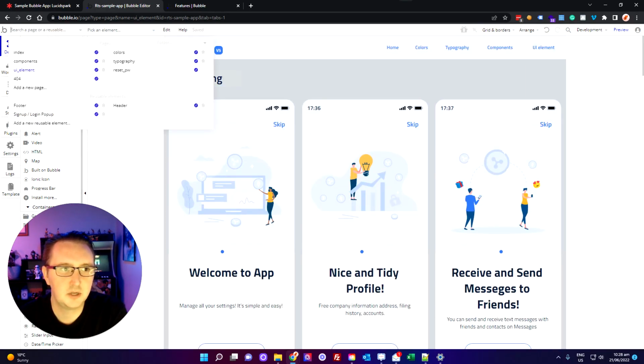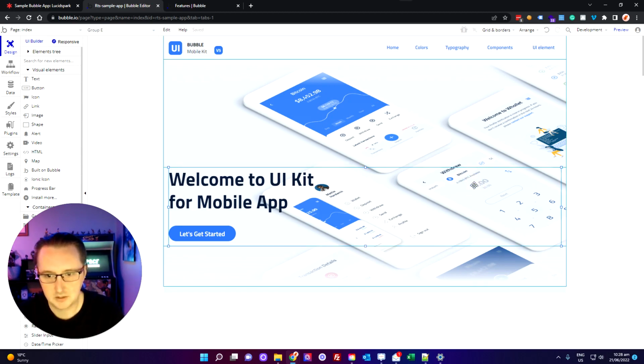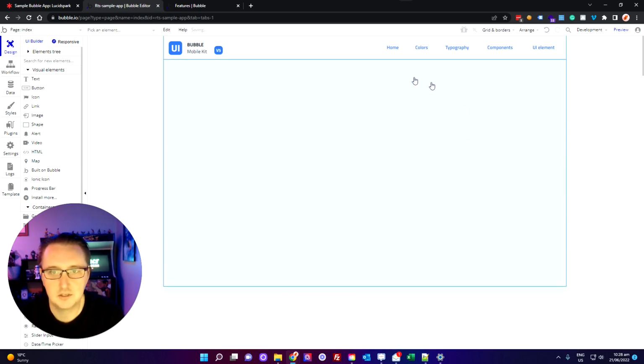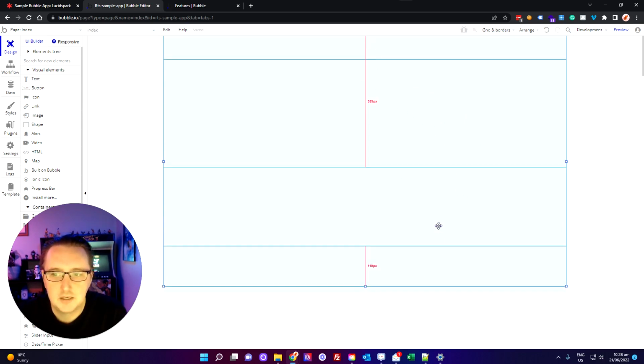Next thing to be aware of, the index page is your first landing page. This is where users will first drop when they go to your URL or load your app. And so this is effectively our home screen. Now, because I'm building a mobile application, I'm just going to delete all of this quickly. I don't want any of this stuff here.